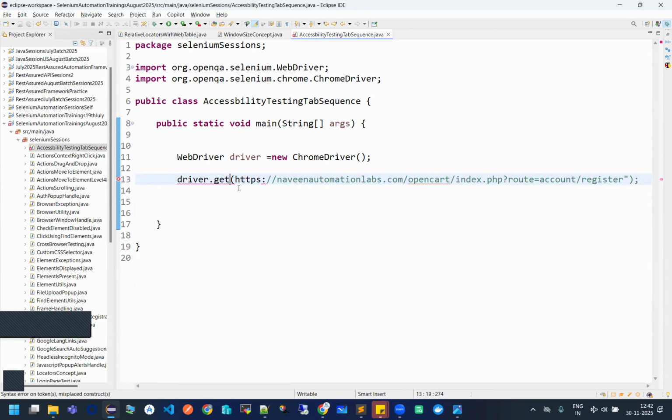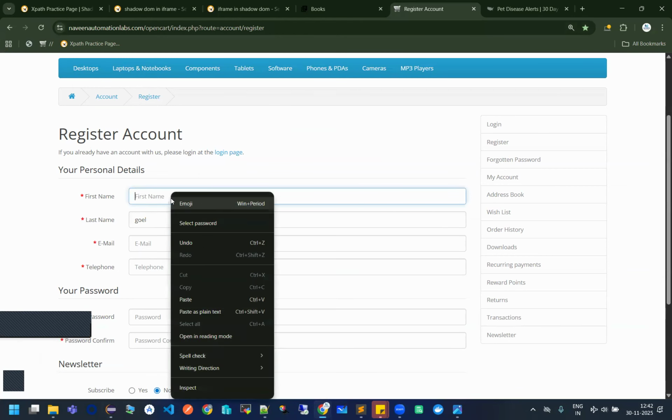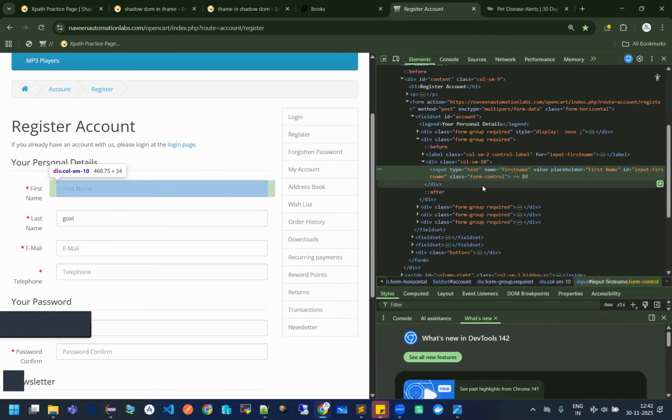Driver.get. Fine. And now what am I doing? First of all, I'm trying to find one element for that person. So how to find this name?